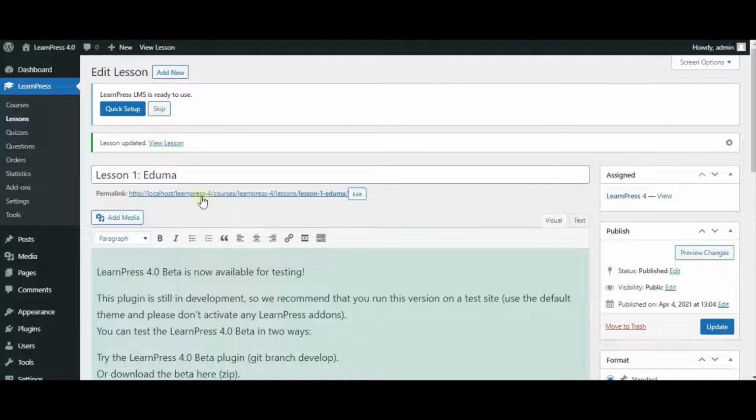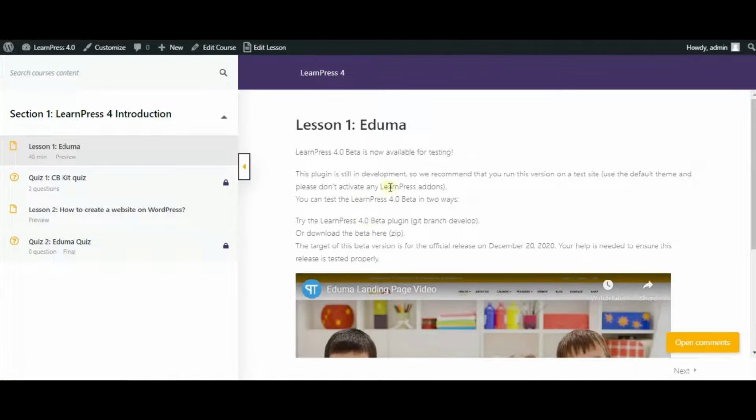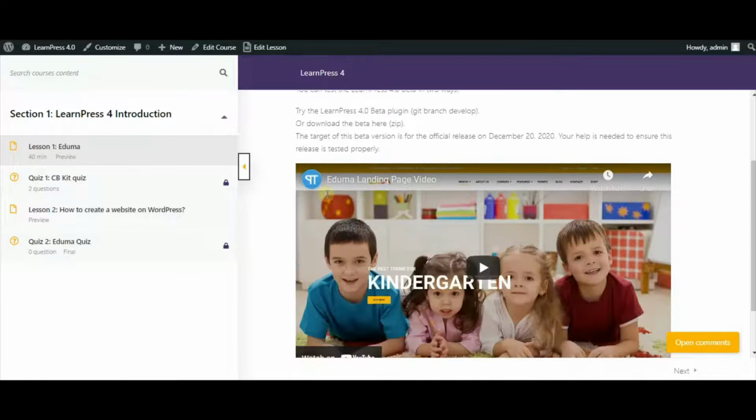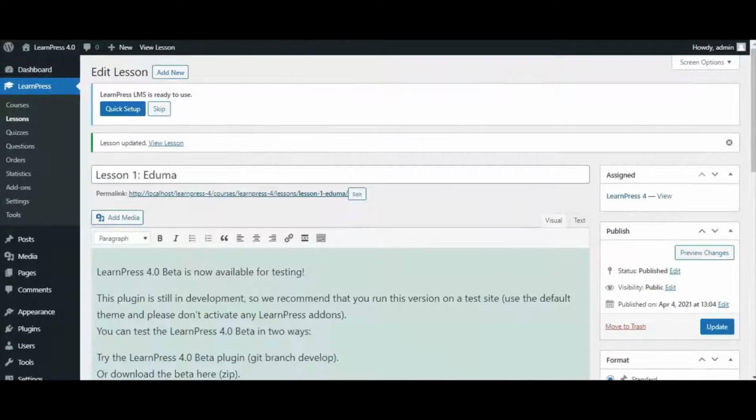And go to the lesson permanent link, open the link in a new tab. And you will see all the content you have added in this description. And back to the lesson edit page.